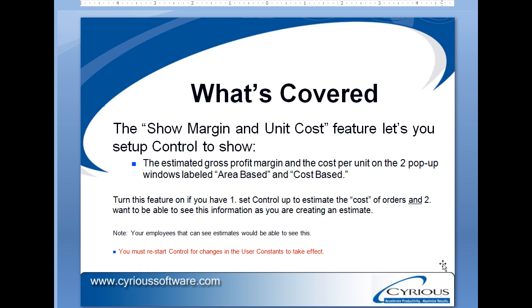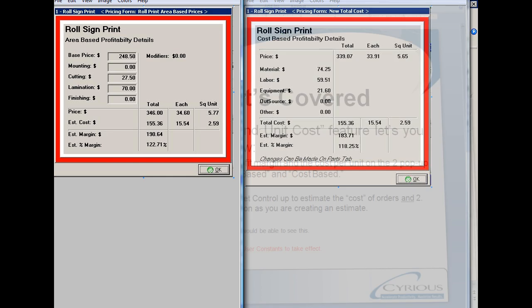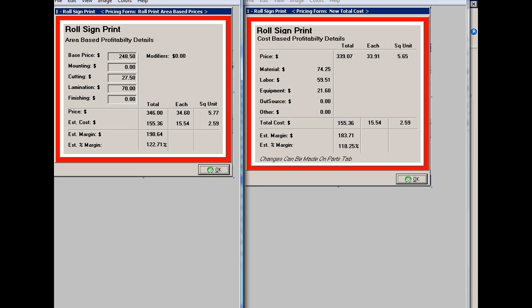Secondly, just as with the other hidden features in Control in the OOB version 2 dataset, this requires that you change one of the user constants, which is very easy to do, but you just need to save that and then close Control and reopen it for that change to take effect. One thing to note is that if you do turn this information on, your employees can see this information as well. Some people care about that, some people are fine with that. Let's go take a look at some of the screenshots that show the information that I'm referring to.